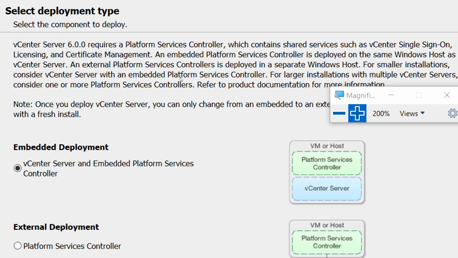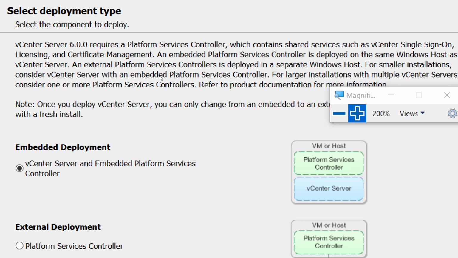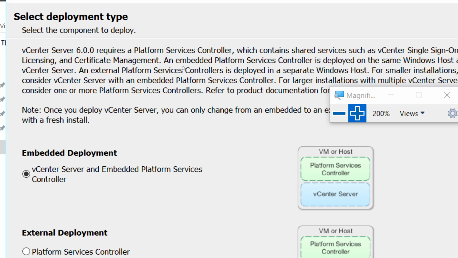Licensing: you need licensing for hypervisors, you need licensing for virtual machines, you need licensing for advanced features like vMotion, fault tolerance, and vSAN. Those are advanced features, so the Platform Services Controller really handles that too.